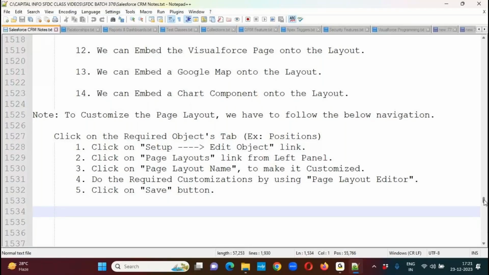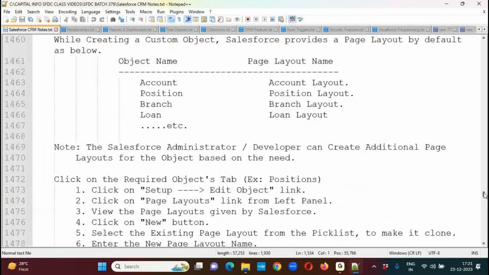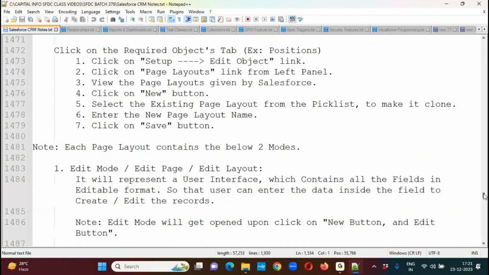In the previous session, we discussed page layouts: what exactly a page layout is, what it indicates, what we can do with the help of page layouts, how many page layouts Salesforce provides by default for each object, how we can create our own custom page layouts for our objects, and what the various modes are for each page layout.